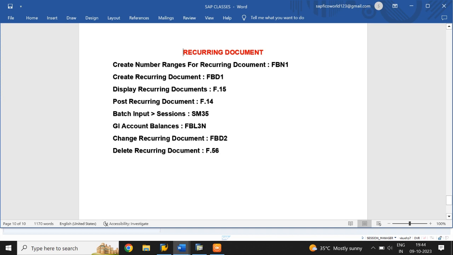In this video we will learn how to create and post recurring documents in SAP FICO. What is a recurring document? Recurring entries are business transactions that are repeated regularly, for example rental payments or insurance premiums. The process of recurring documents automates the monthly payments with a fixed run schedule.